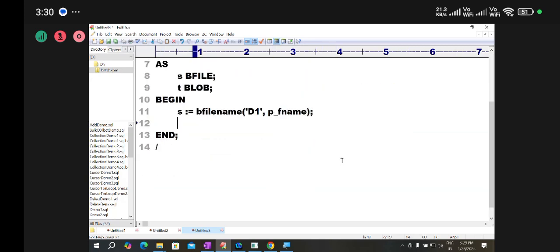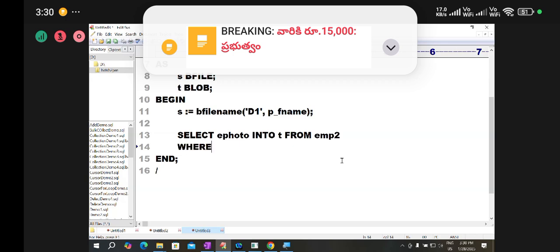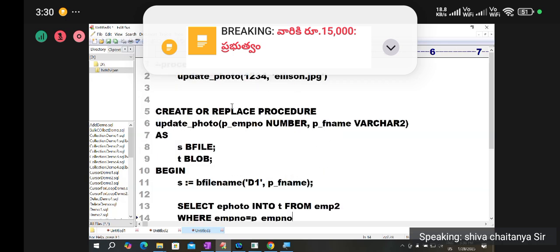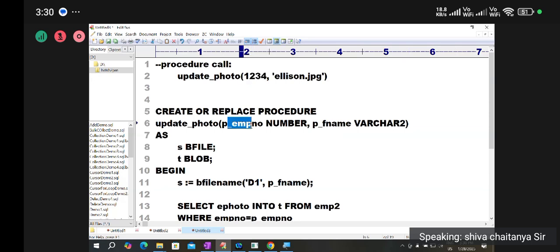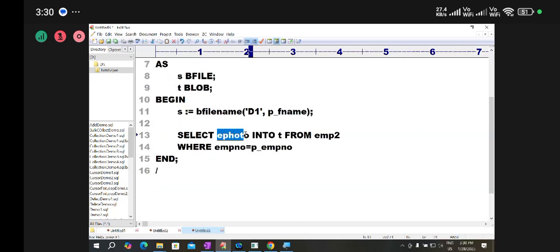Now the current ePhoto value, copy into T. The current ePhoto is in the table. So select the current ePhoto value, copy into T. From which table are we selecting? EMP2. Where? Employee number equals P_employee_number. So this is employee 1, 2, 3, 4. The current ePhoto value is null. It is selected and copied into T. Lock the record now. To lock the record, what are we writing here? FOR UPDATE. That's it.